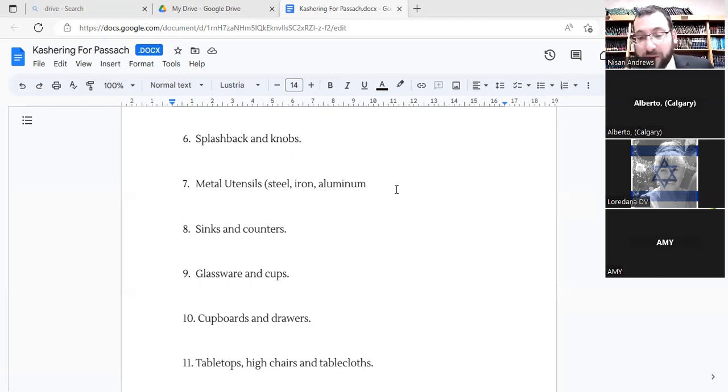And most of these things that we're saying, if you want to use these items, you have to kosher them before Pesach. A barbecue grill you do not necessarily have to do before Pesach. If you're interested in talking to me about how to do that, give me a phone call. I am happy to speak with you further about it. All right.